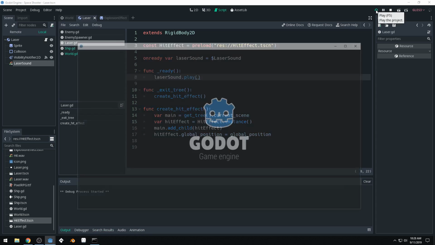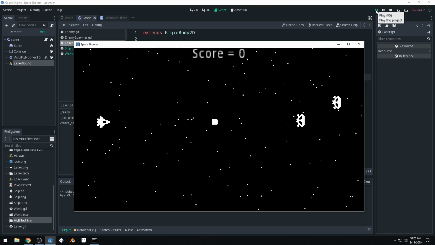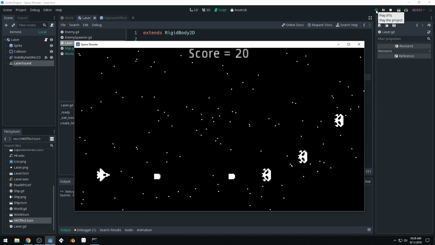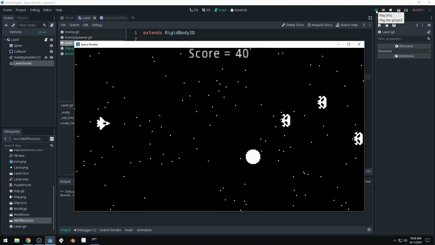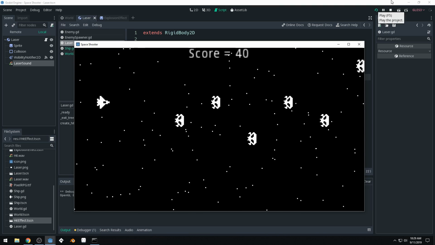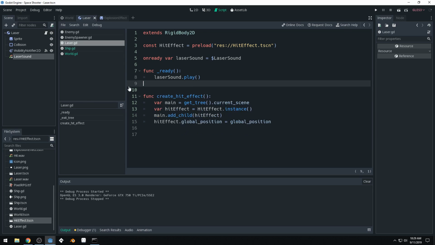Now we can save and run the game. Our particles aren't working, so we'll have to figure out that. But the sound effect is working. However, we've got an issue there, which is obviously that the exit tree is being called when the laser is destroyed outside the room. So this actually isn't a really good method for doing that.